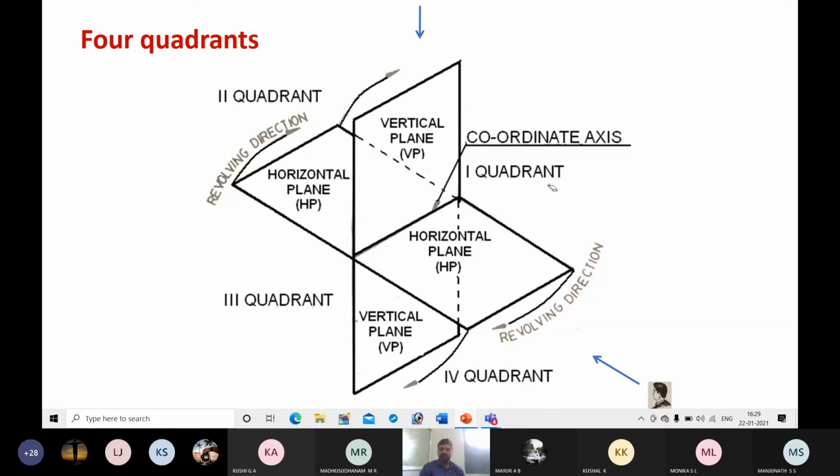Now we are following only the first quadrant or first angle projection. Just remember that in first angle projection, the object is in between the plane of projection and the observer. That is sufficient. Similarly, you can find the relative position of the object with the observer and plane of projection, like what we have discussed. But just remember, in the case of first angle projection, the object is in between the plane of projection and the observer. In the case of third angle projection, the plane of projection will be in between the observer and the object. Remember these two things.